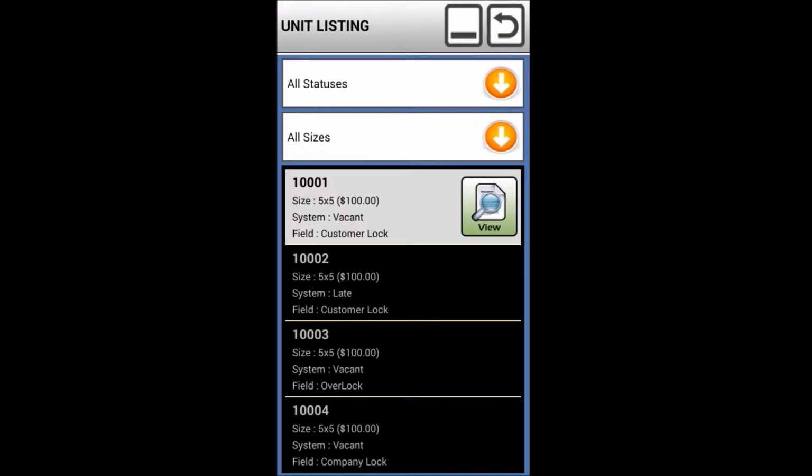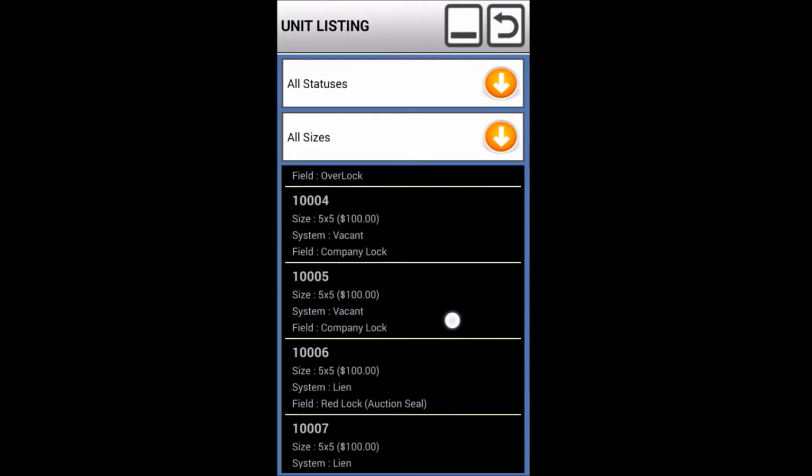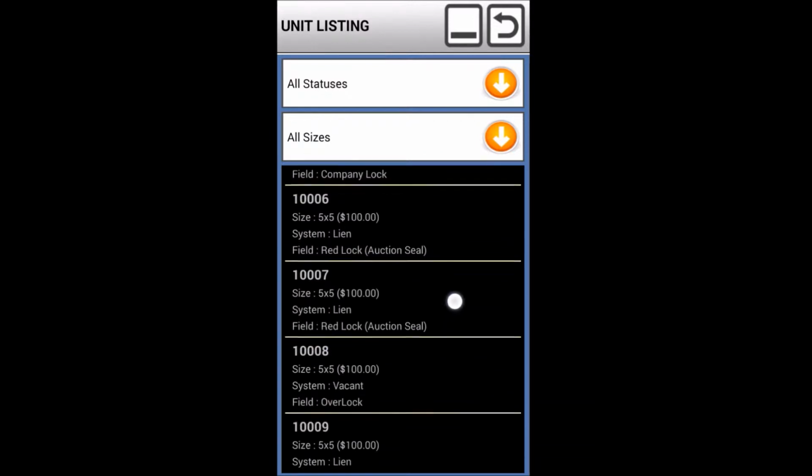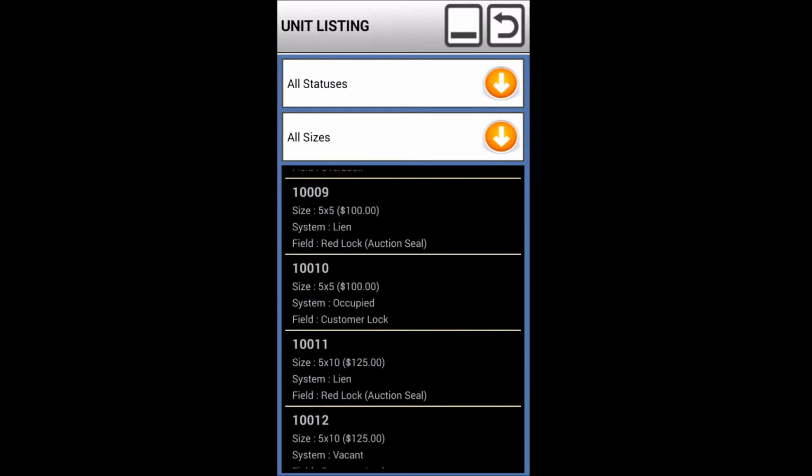Now, when I do a walkthrough and I walk around my facility, I like to eyeball everything on my day-to-day lock checks and use my finger to scroll and see if anything jumps out, depending on how your processes work and what you need to update. Now, an example is I'm in front of unit 10010 and I notice that there's no lock. There's a missing lock. I can see here that the system status says it's occupied and that the last time somebody updated there's a customer lock, but this is weird. The important thing here is to document that there's a missing lock.